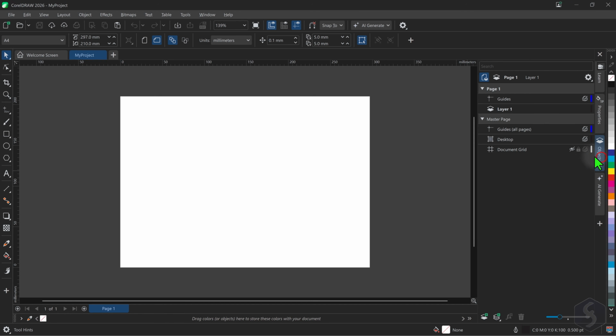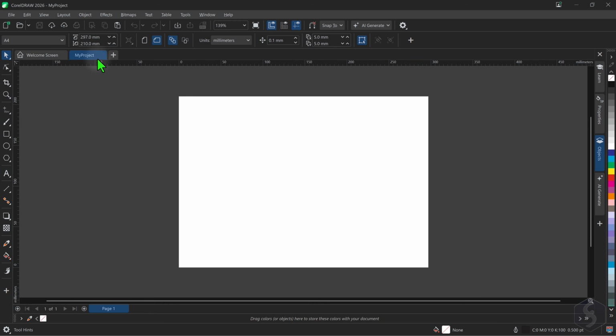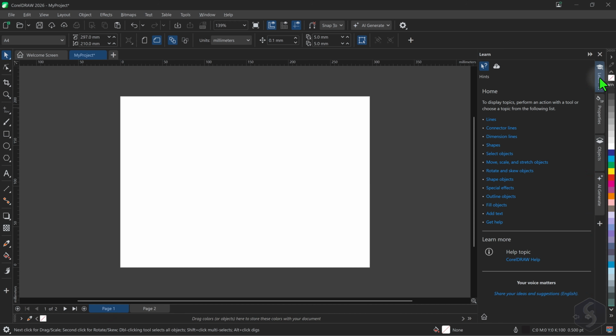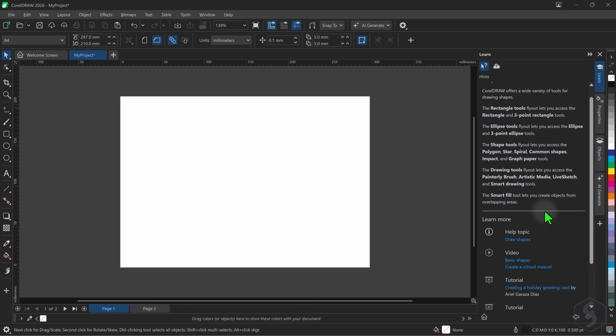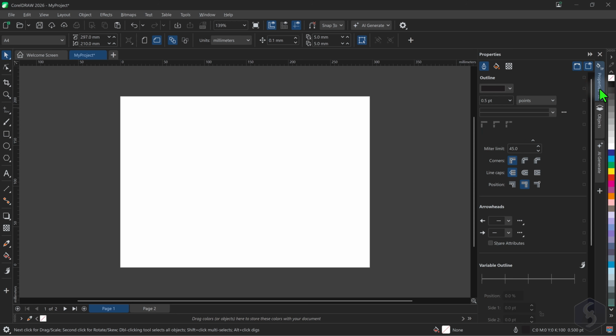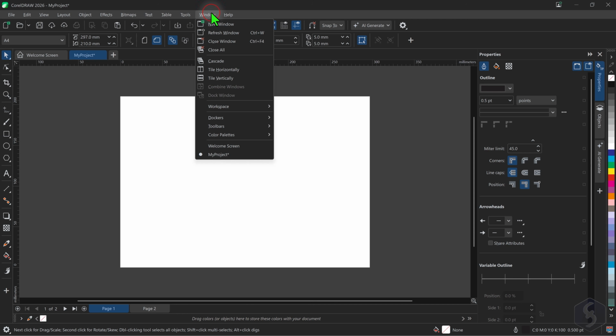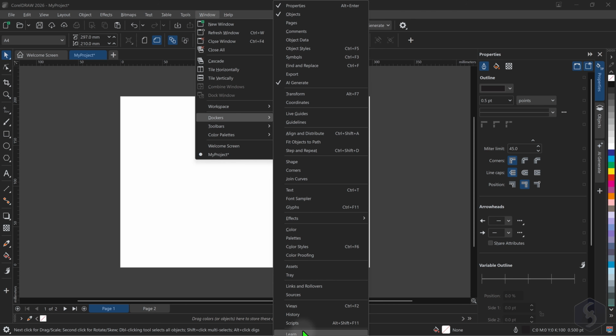This opens on the canvas under a new tab above with its project name next to the welcome screen. At the bottom, you get the pages list, where you can use the plus button to create new ones if you need. On the right, you get several panels that we will explore throughout this tutorial. In particular, the Learn panel provides several tips about the tools you are going to use, especially if you are a beginner. In case any of these panels are missing, you can retrieve it by going to Window and then to Dockers.